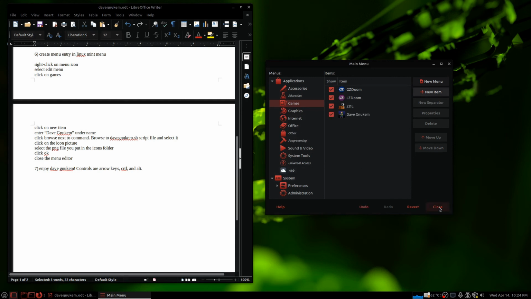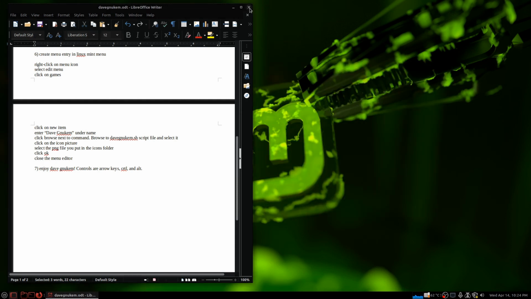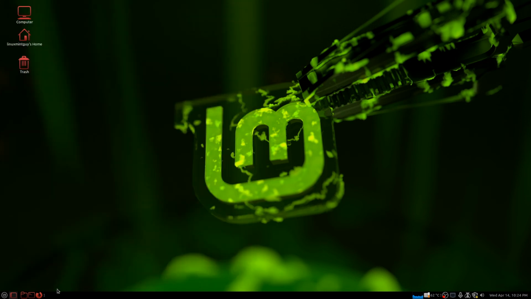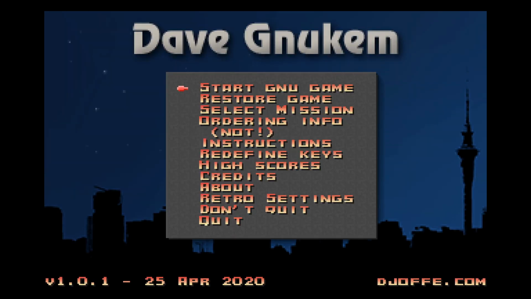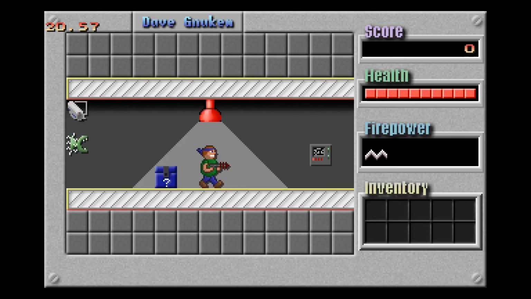It should launch. I'm going to close the editor. I'm going to close this document out, and let's give this a shot here. Looks great. It's actually running. Heck, I got to try this for a second.